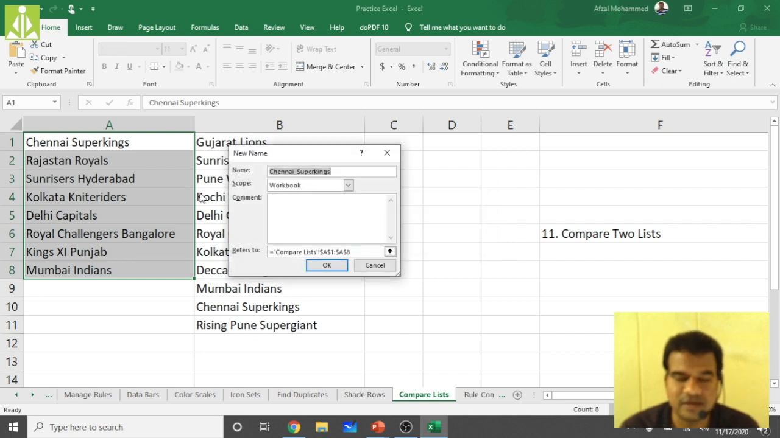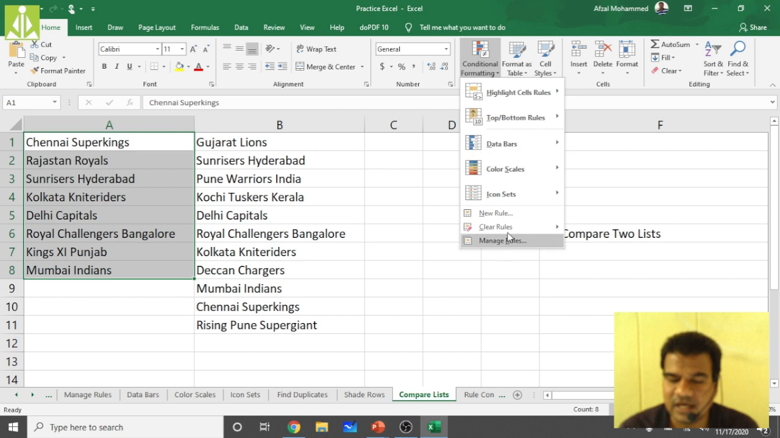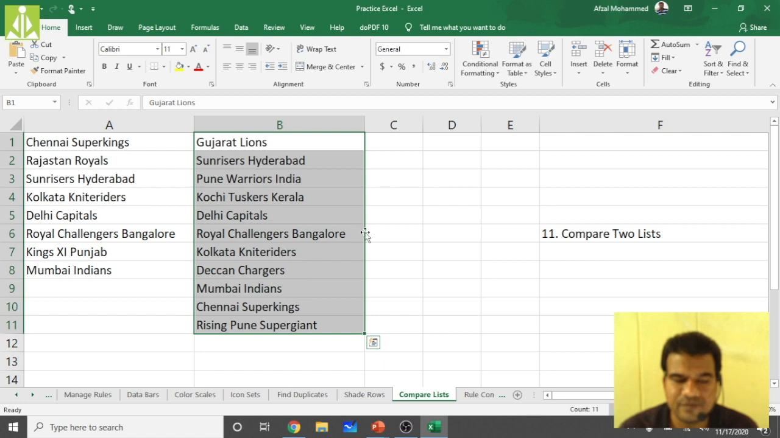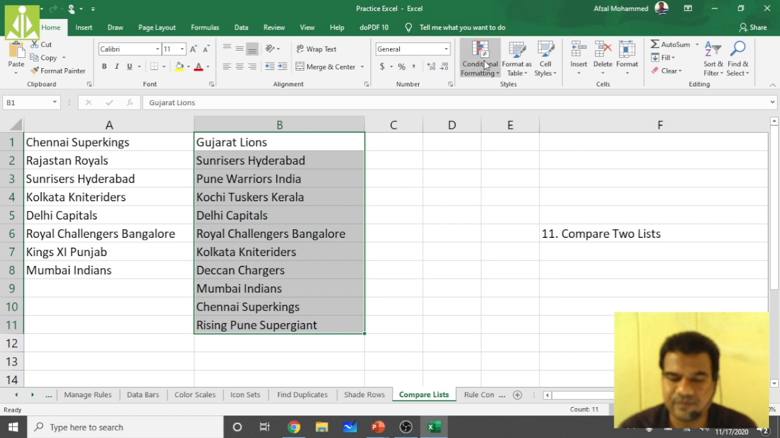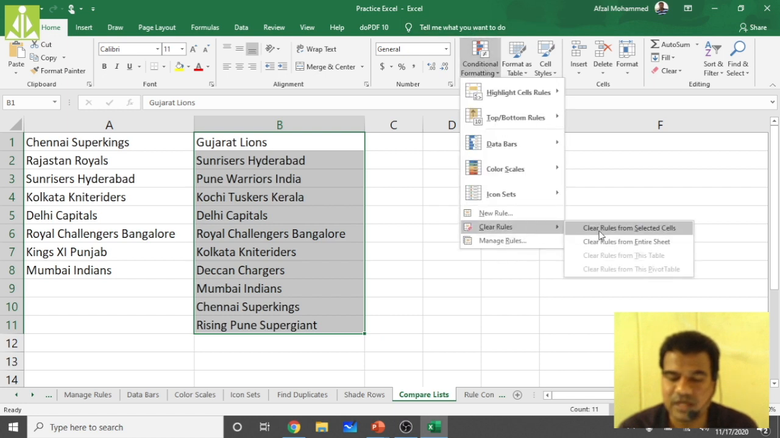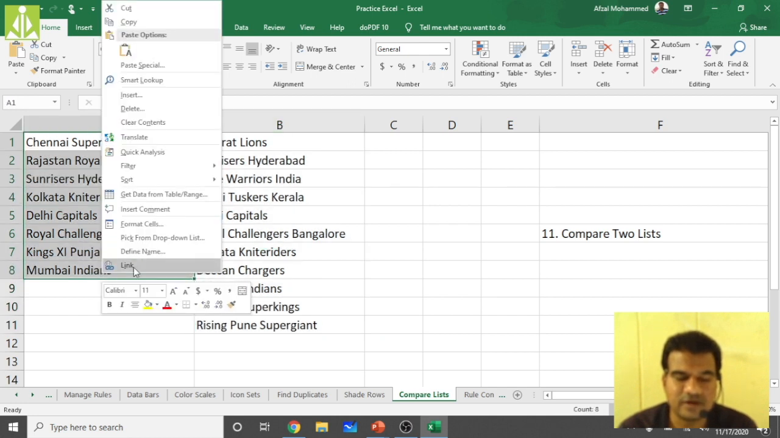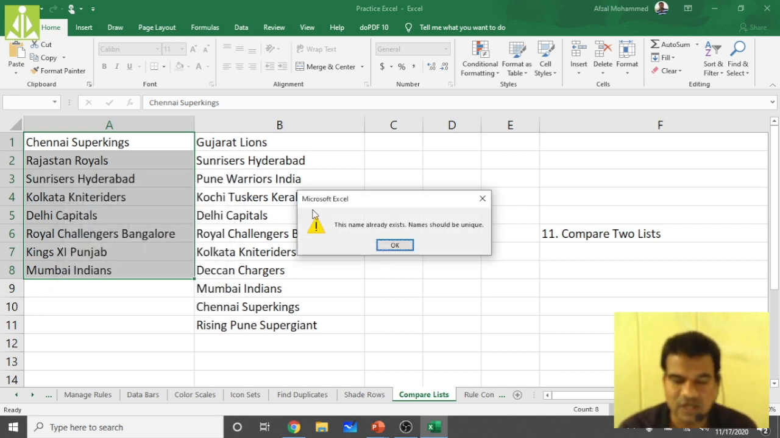It says that the name already exists, because I gave it when I practiced. So we'll remove all the rules. Here also I will remove all the rules: Conditional Formatting, Clear Rules, Remove from selected cells. Hopefully it got removed now. Then right click, Define Name, first underscore list. Let's see whether it will take it. Yeah, it is not taking it, so give some other name.